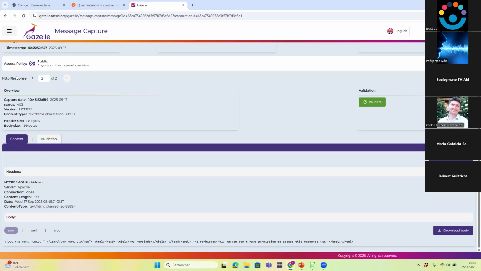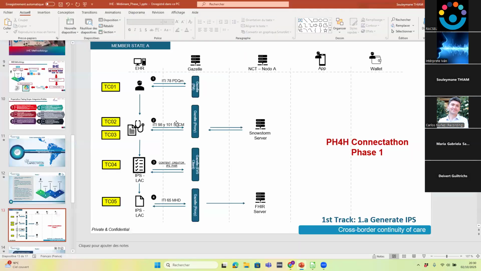If you want to perform the validation of the request or response message, you can click on this button. But for SVCM, we do not have any existing validator, so the validation will be done manually by the monitors. So this is TC2 and TC3. After that, we have the TC number 4. The TC number 4, you create, it's based on the profile's IPS LAC.